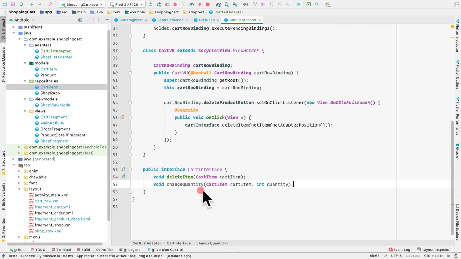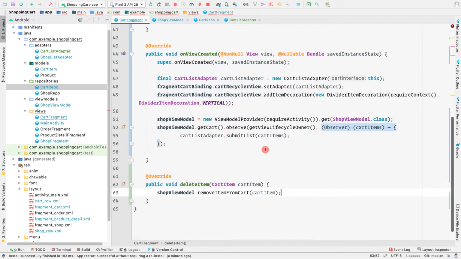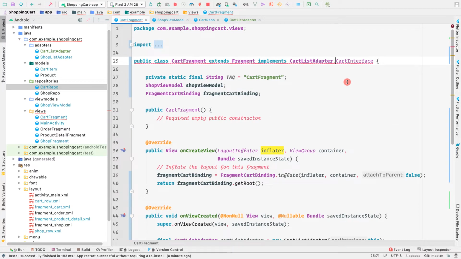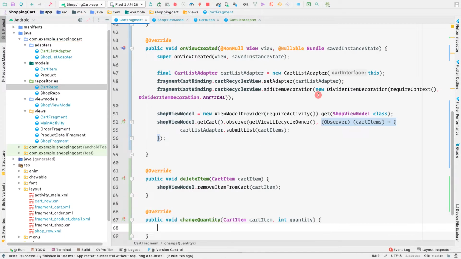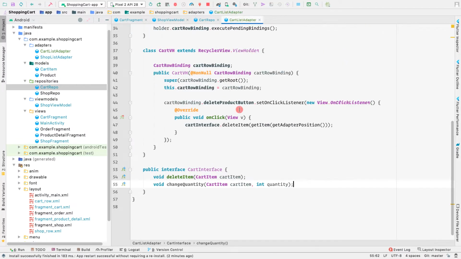And now we need to implement this method inside our cart fragment, because our cart fragment implements this interface, that is the cart interface, and we have already implemented the delete item method here. So let's implement the change quantity method also. So now this method is implemented here, and now somehow we need to call this method with the cart item and the new quantity.